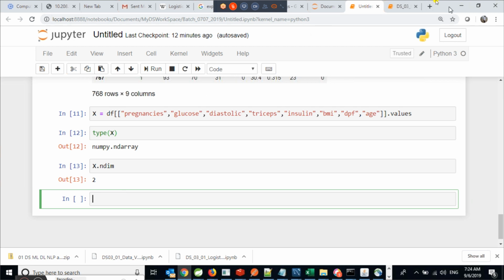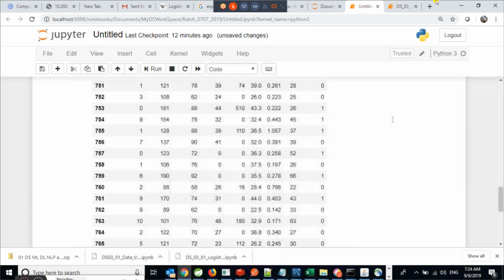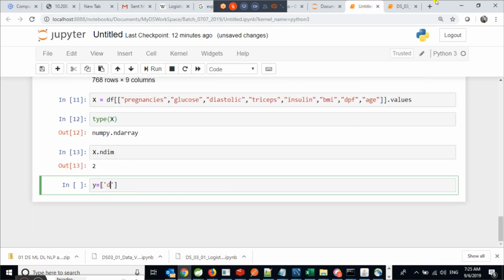Next, I want to take Y. What is Y? Y is nothing but diabetes. I want to take it from this data frame, df, the diabetes column. This is our output data.